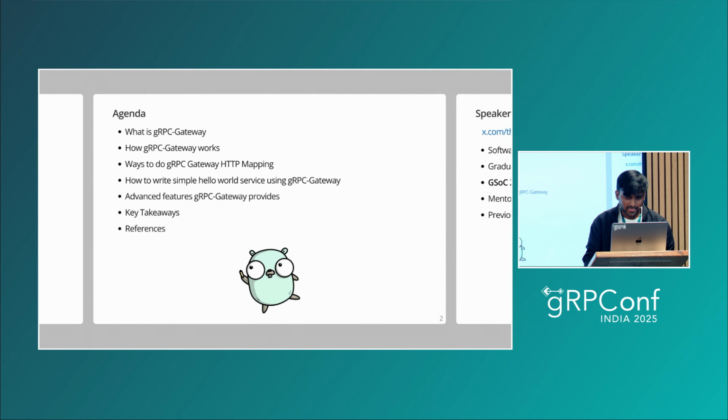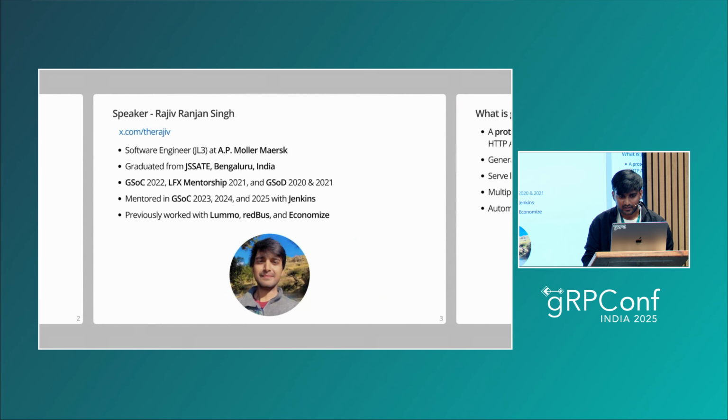So a bit about myself. I work as a level 3 engineer at Moller Maersk, a logistics company. I'm part of the platform engineering team in Bangalore. So mostly I work in Go and backend services.